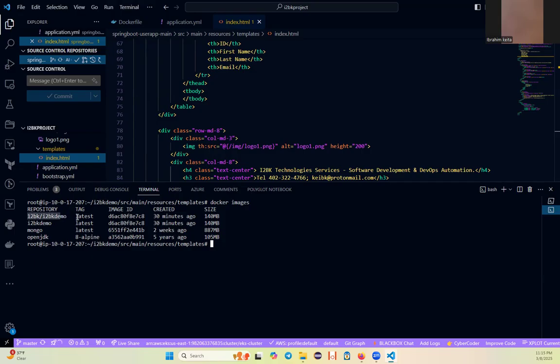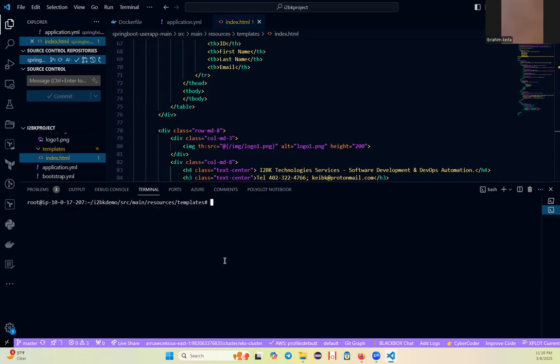I have this, right? So I need to package my Java application one more time. So let's do that. cd into my Java project, ls, and run mvn clean.